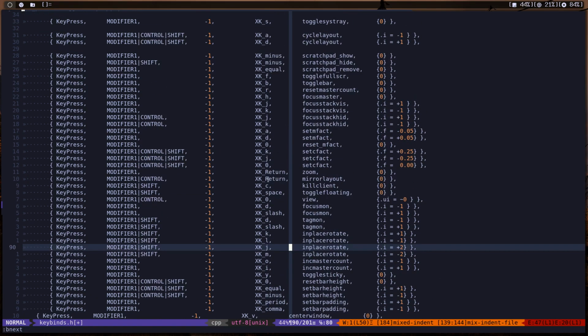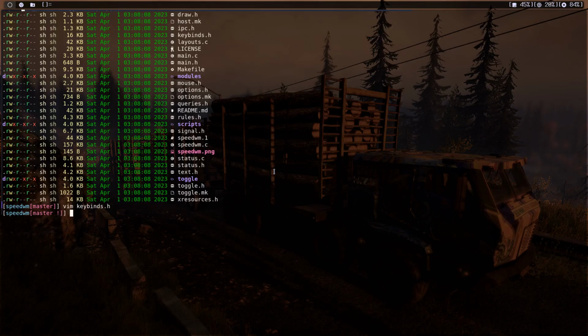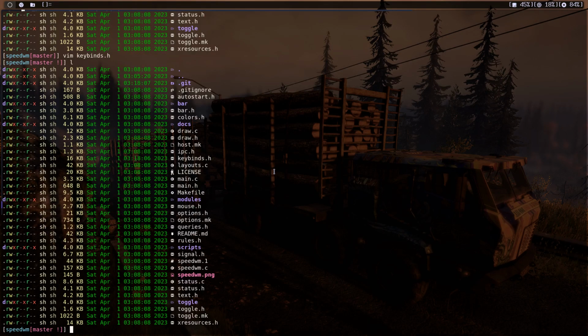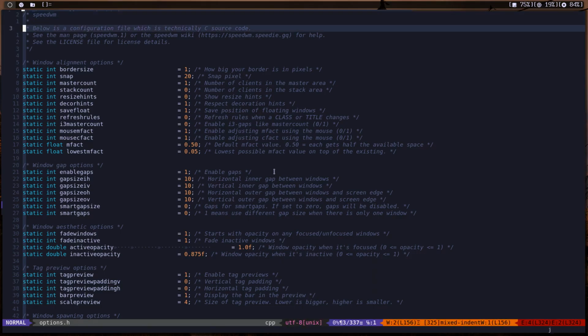Okay, and I think that's it for this config file. So let's save and quit. Okay, let's list the rest, and let's open the options. You can check everything else out.